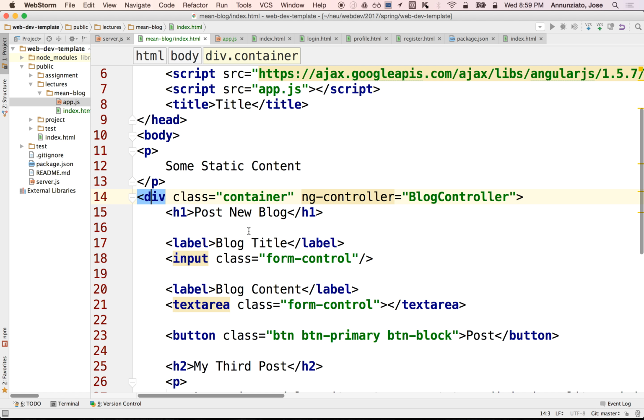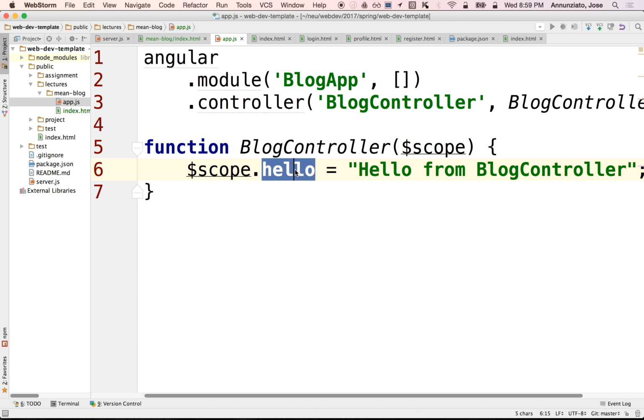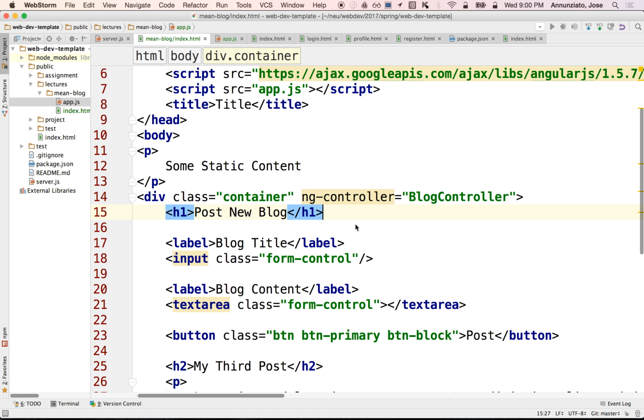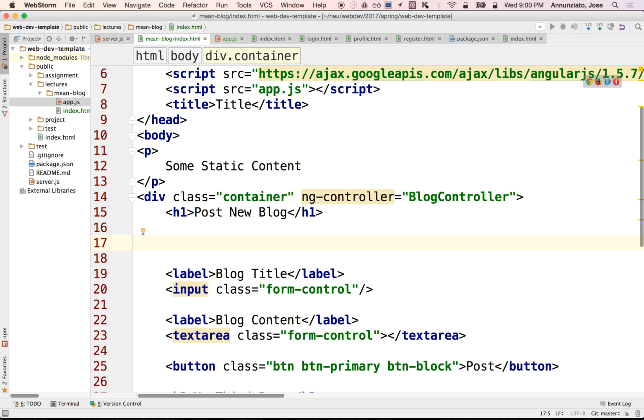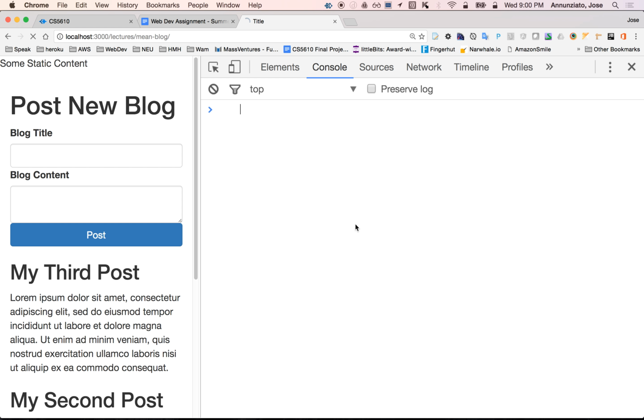Since we have declared this hello variable on the scope, it is available inside the boundaries of this div. I can refer to that variable by name. I wish it would be that easy, but it's not. This would be interpreted by the browser as a static character hello. If I re-render, notice it says hello. It's static content.